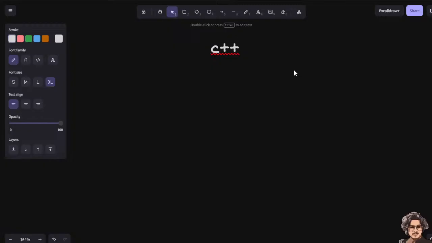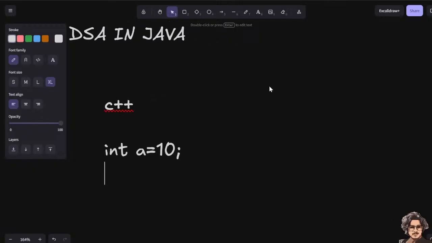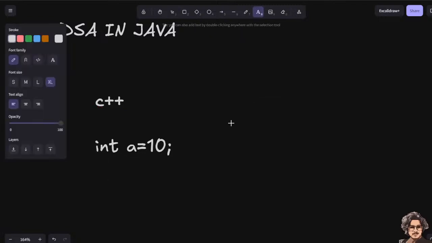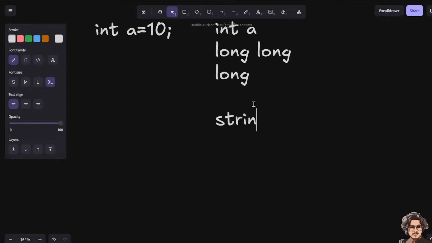In syntax, we initialize by int x = 10 or something like that in C++. In the case of Java, we also use int for this. But the difference is with long long. Earlier we used long long in C++, but in Java we only use long. All the things are the same, but if we are talking about string, in Java the S is capital.